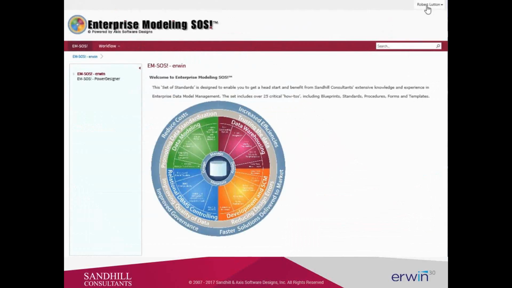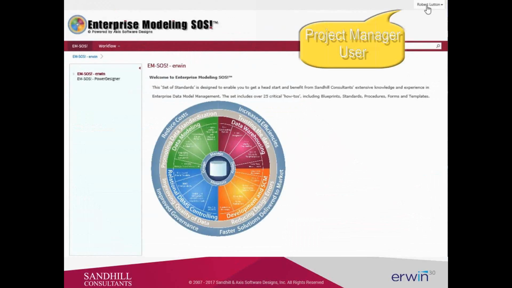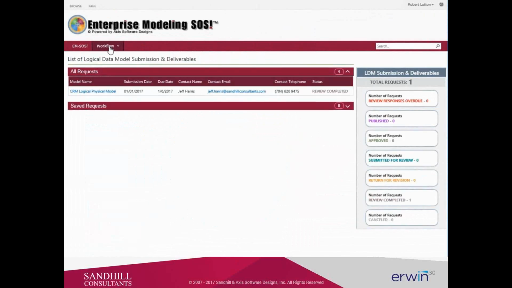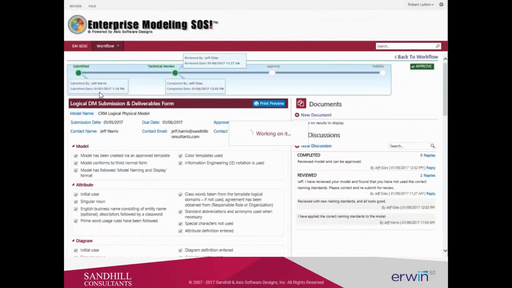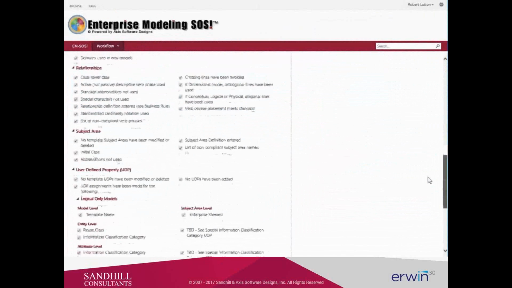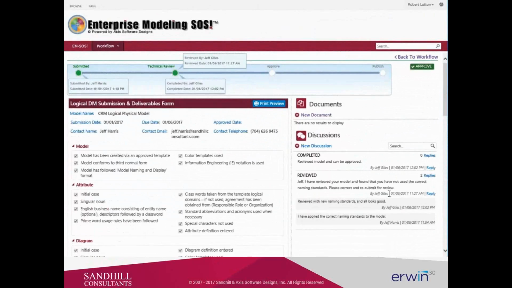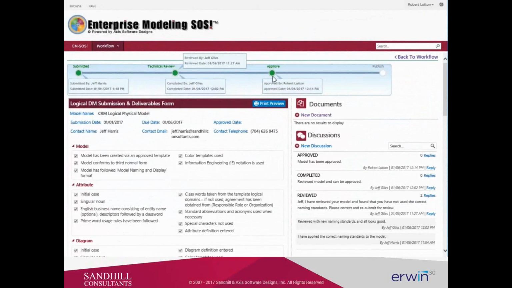Next, we now move on to our project manager, and our project manager goes in and has a look at the workflow engine, and we will notice that the review has been completed. He can then open up the particular workflow or the model submission process. He can go through all of the particular compliance to the standard and review what the data architect said and say he can approve it and submit it. And as you'll notice, it's moving through the various phases through the workflow engine.